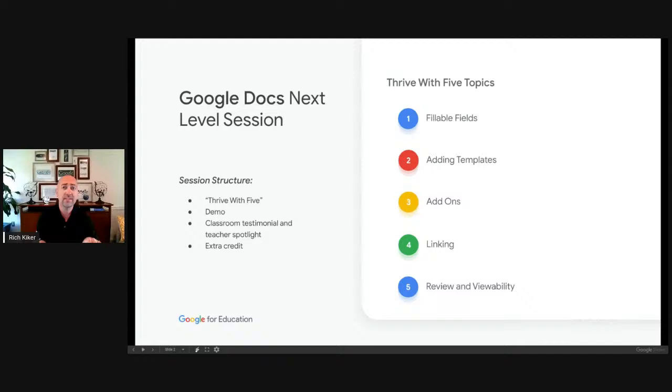So the Thrive with Five topics today are going to be around fillable fields, templates and building your own templates in your domain, add-ons, which are extended functionality for your Google Docs. We'll get into linking and embedding a little bit, and also the concepts of review and viewability of our Google Docs. As typical, our agenda for the half hour is around the demonstration, the classroom testimonial, and teacher spotlight.